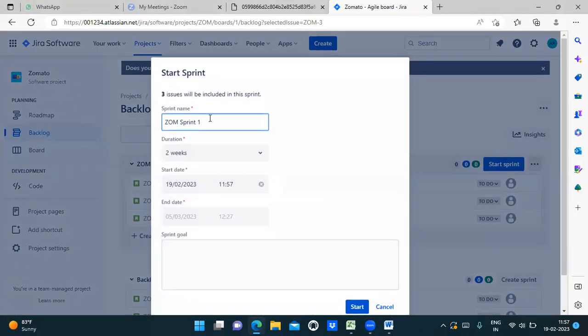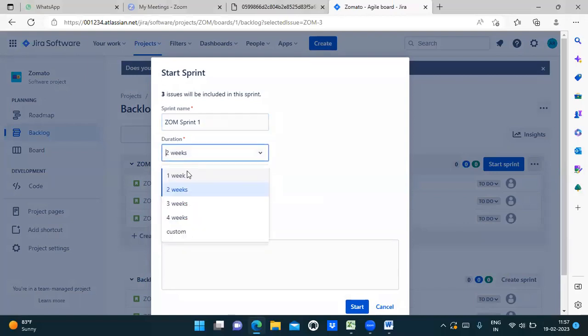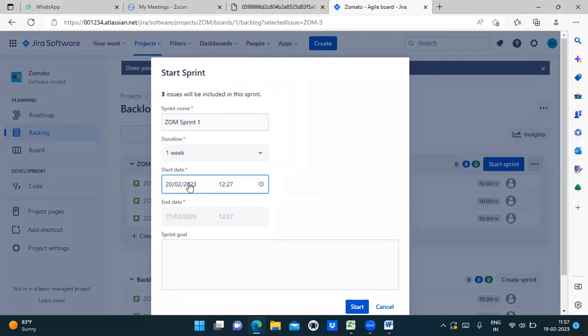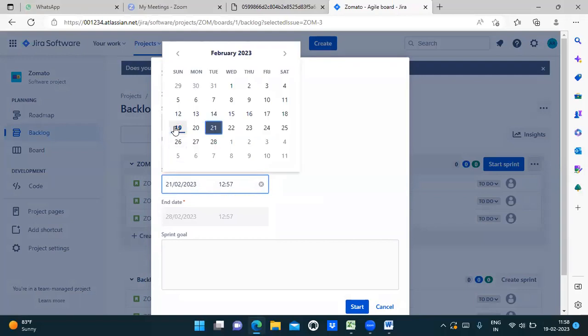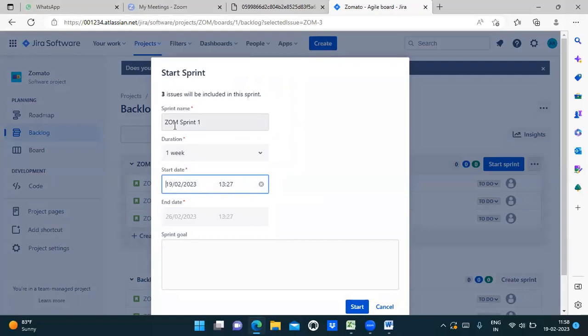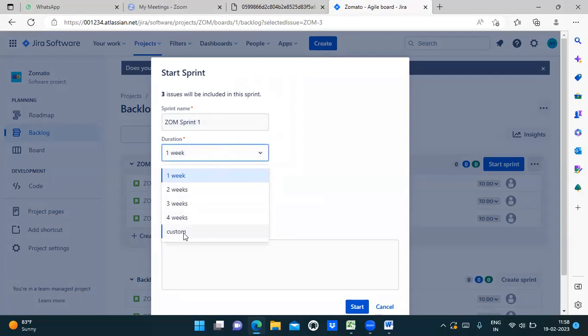As I mentioned, I can put the same name or I can rename the sprint if you want to. The duration is 2 weeks, as I mentioned. You can also change it to 1, 2, or whatever weeks you want. See here, for 1 week, the start date is today, the 19th. If I change the start date, the end date will change. Do you see this? Because I just put 1 week, it is calculating 1 week from today. But if you put custom, then you need to manually update your start and end date, guys.